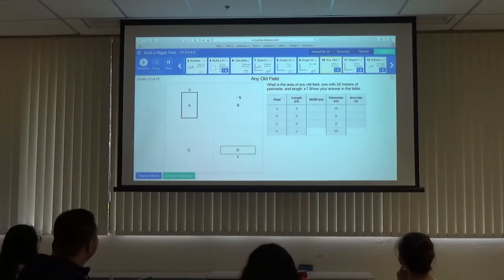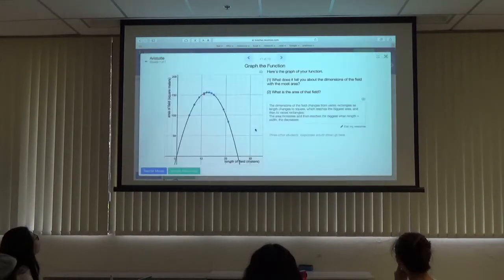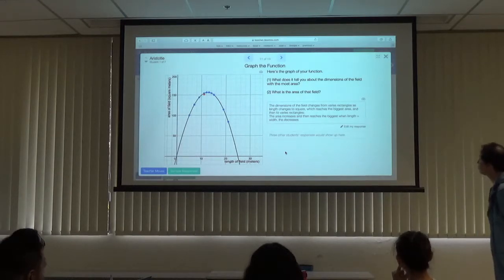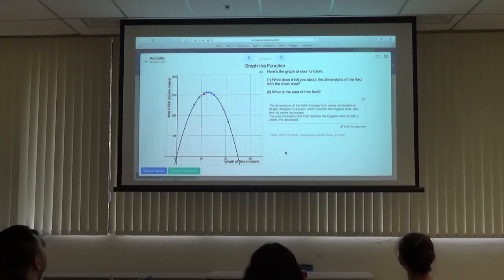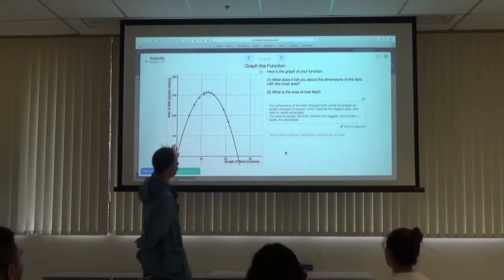Let me see. Okay, is this the screen? Yes. Here's the graph of your function. What does it tell you about the dimension? That means once you input the function, then they will ask the following questions. That's not directly shown in the teacher's page here, but this is generated by a function.